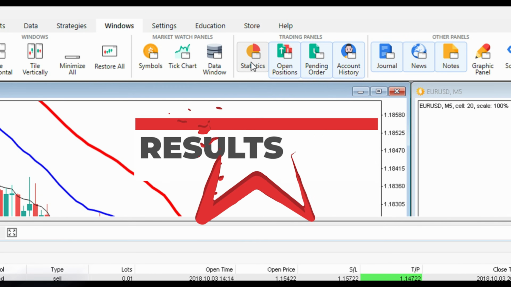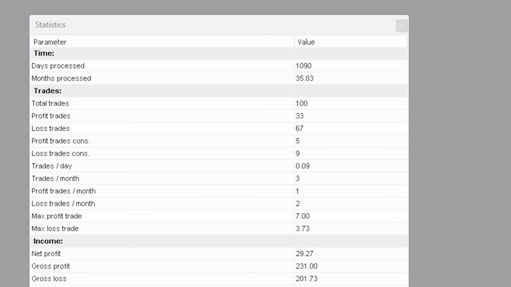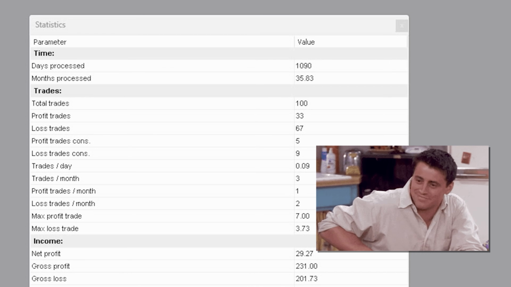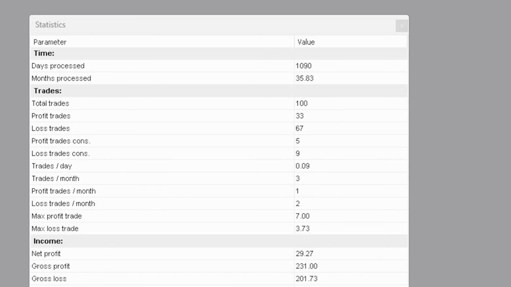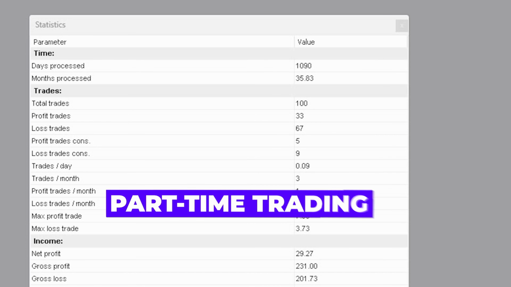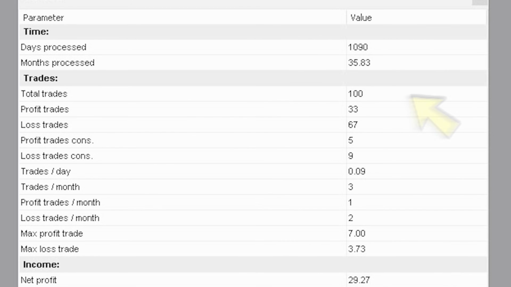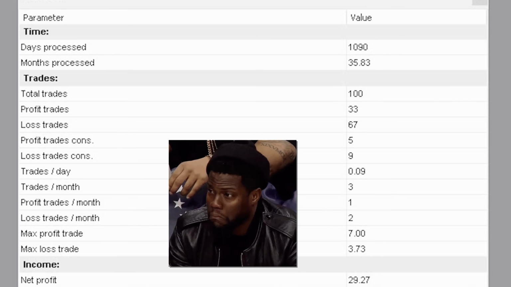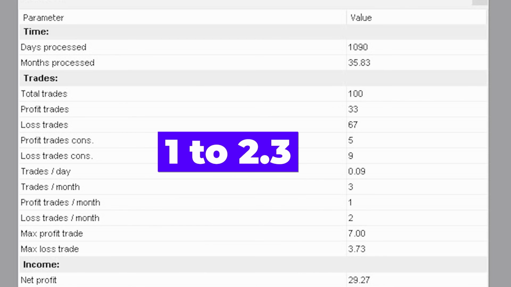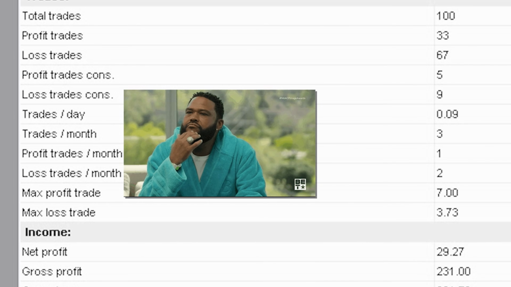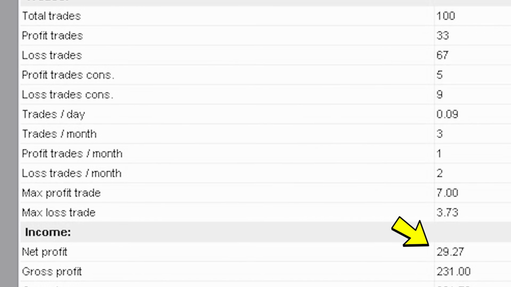All right, let's review the results together. Basically, we needed 1,090 days to complete our 100 trades, giving us an average of 3 trades per month if we consider trading this setup on one single pair. We can safely say that this strategy is a good fit for part-time traders. The success rate is 33%, which is okay considering a risk-to-reward ratio of 1 to 2.3. This basically allowed us to make a profit of almost 30% over a period of 3 years.